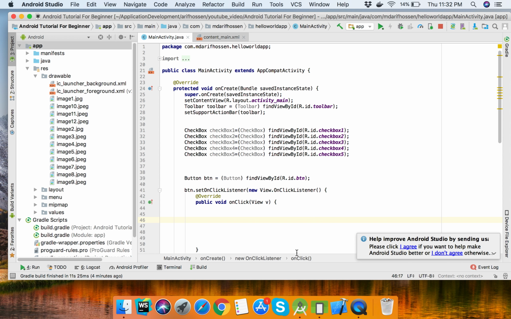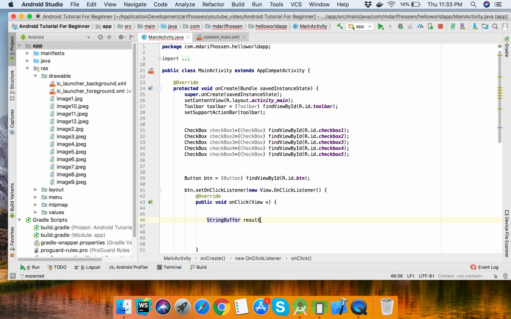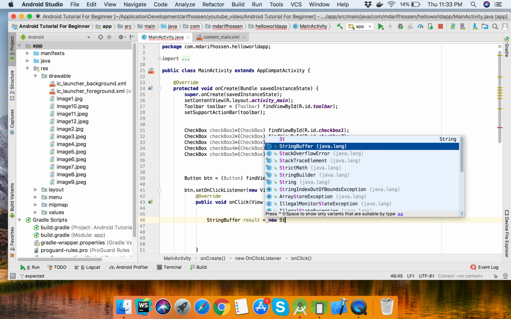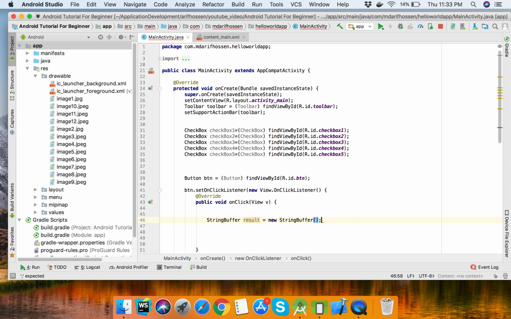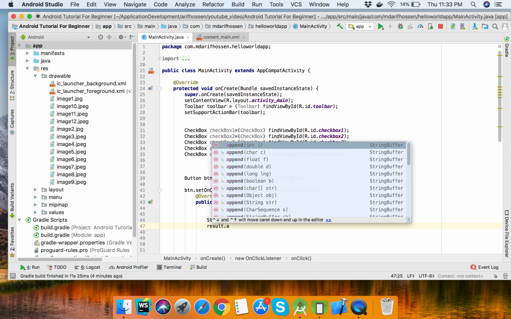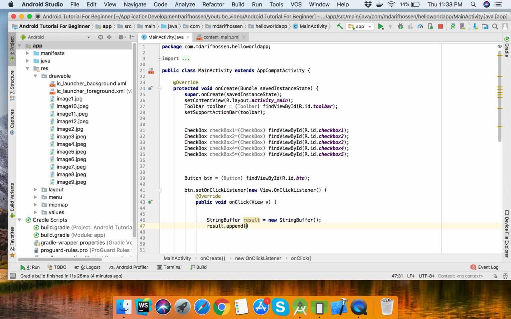So we get the checkbox values, and we will display the checkbox values in a toast pop-up. First we take a StringBuffer: StringBuffer result is equal to new StringBuffer. Then result.append.